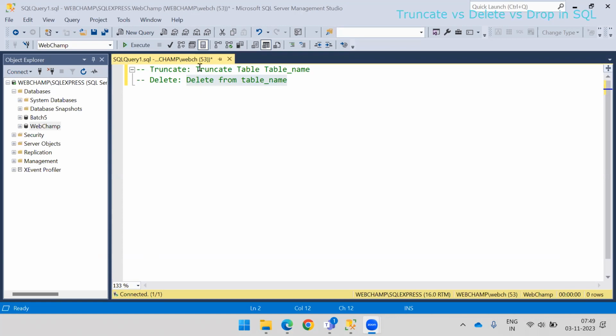Another thing is that truncate is faster than the delete command. There is a reason. Truncate does not apply the row-wise lock, whereas delete applies the row-wise lock. If you truncate a table, it will apply one lock for the entire table and remove the data. In case of delete, this is not going to happen. It will apply the lock for each row and then perform the delete operation. So this is another difference.